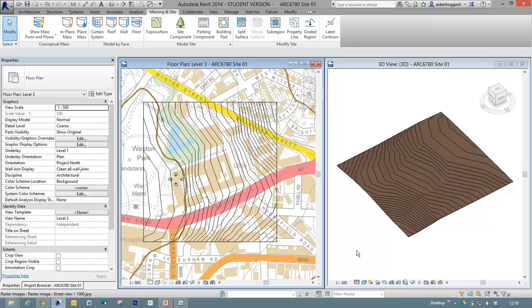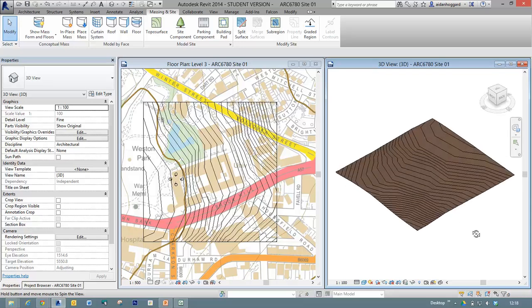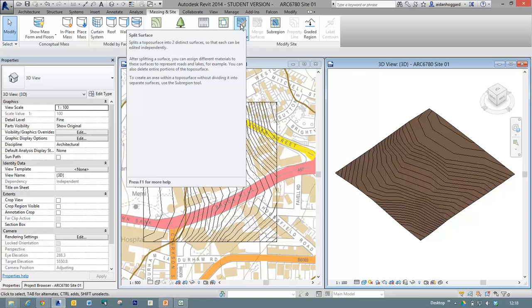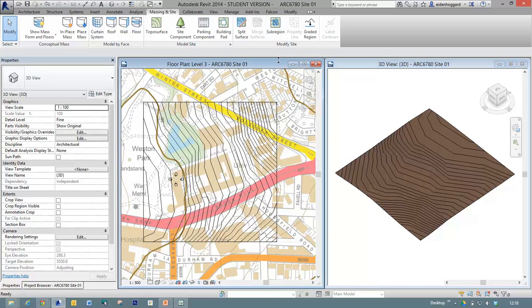So this is our site topography that we built. That was built in the video that we saw last week. There's our topography there, and it's not got anything on it yet. So let's first of all just look at how we split the site. Now we did actually use this split surface tool to trim the edge of the site, but we'll just use it now to make some roads.